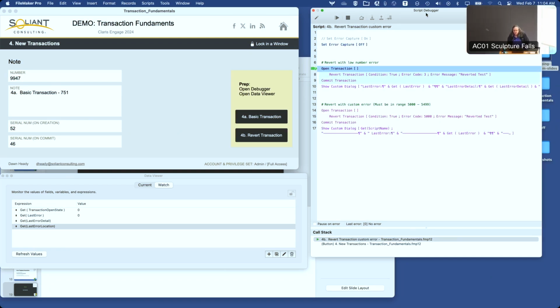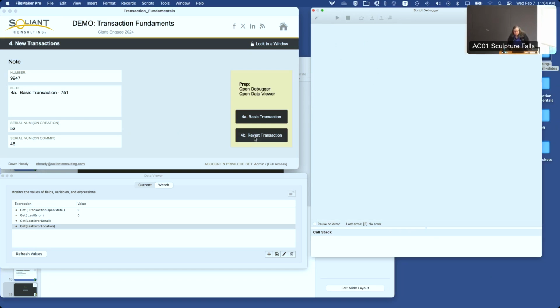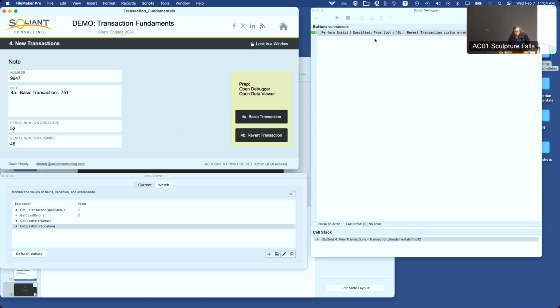So in this case, I've just created it so I can demonstrate revert for you. So I'm opening a transaction, and then I'm going to revert it. Hang on a second, I want to show you this part first. Go here.